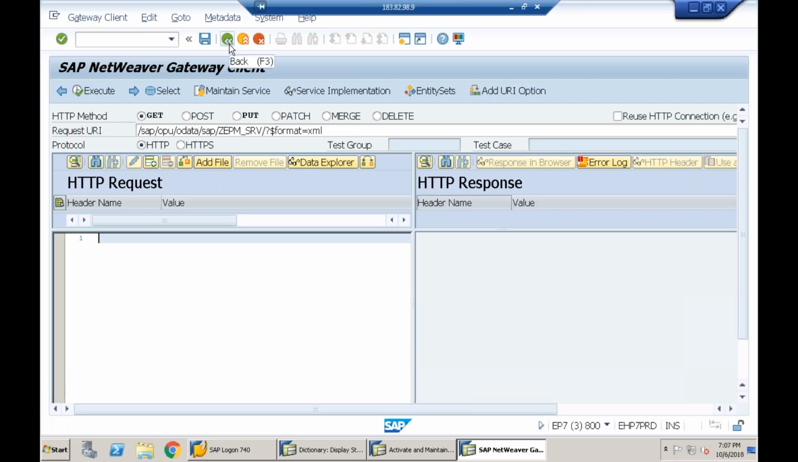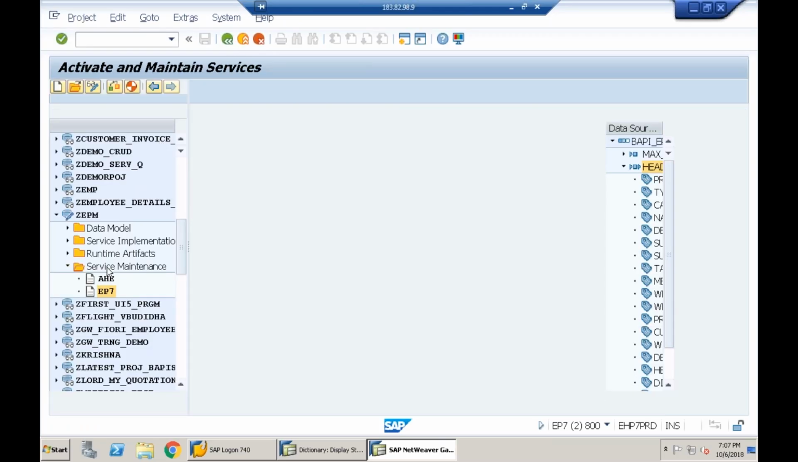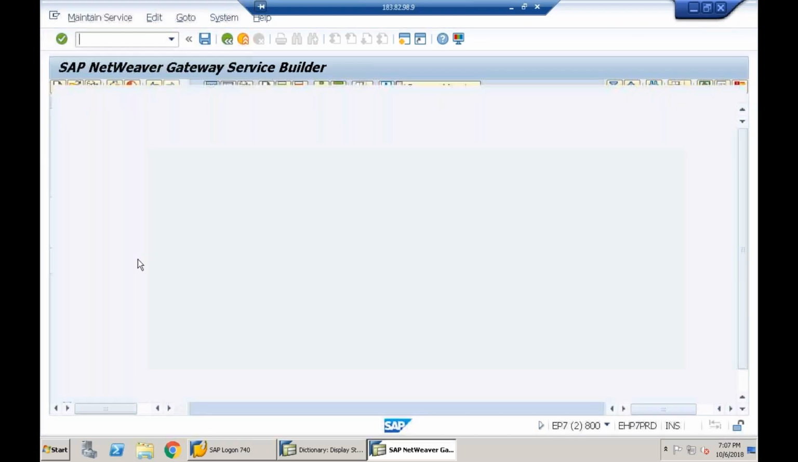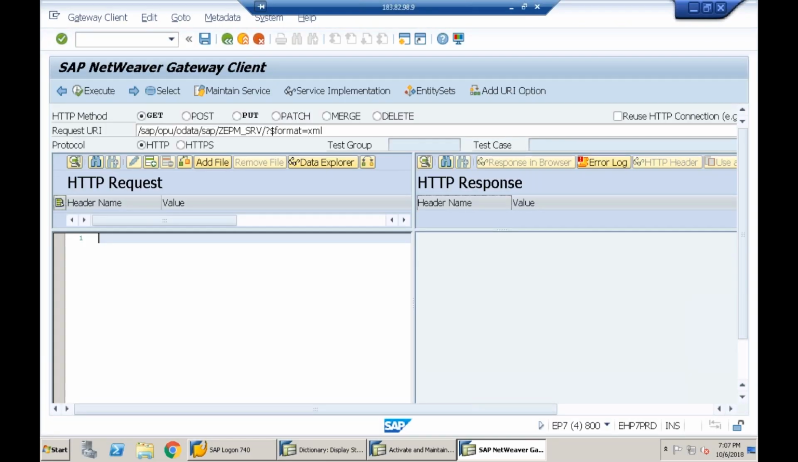How do you test it? Testing is nothing but maintaining. So I repeat this once again. Under service maintenance, right click on the system ID, say Maintain, right? The service will be displayed. Choose your service, click on the gateway client tool. When you click on this, you get this particular screen, SAP Network Gateway Client, done.